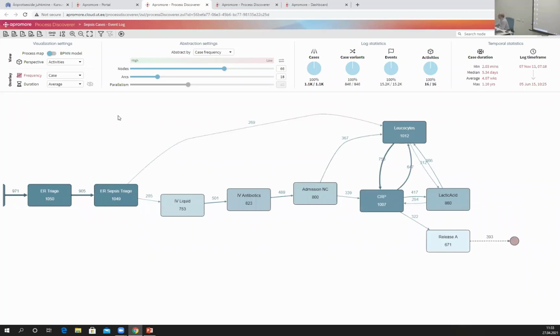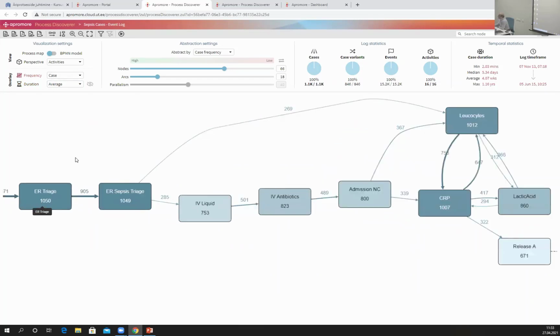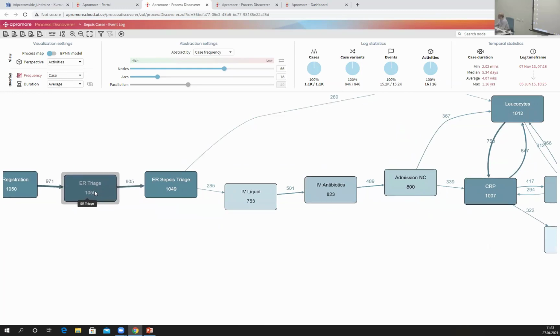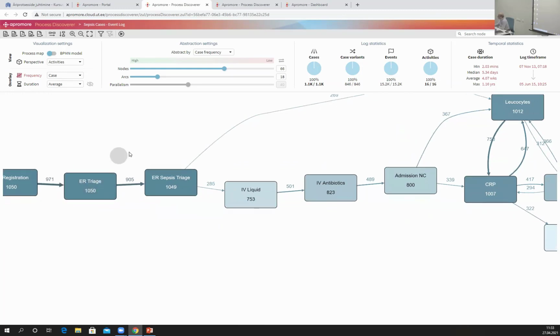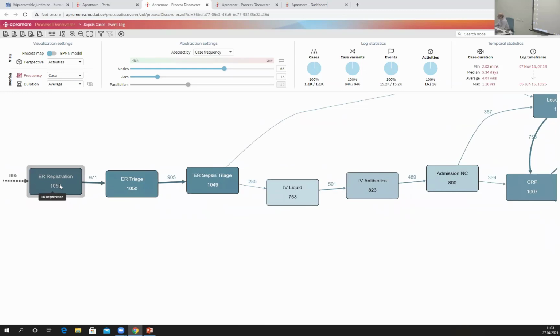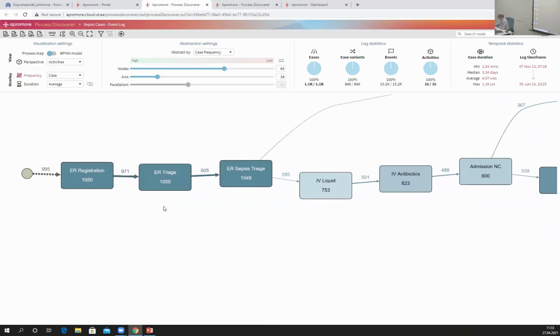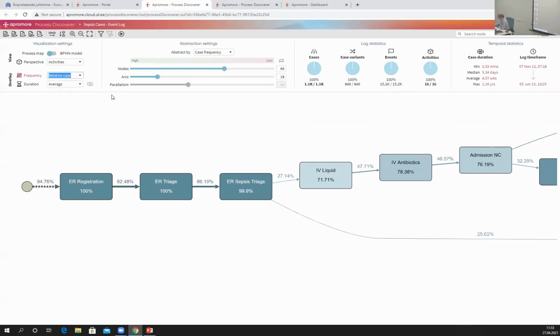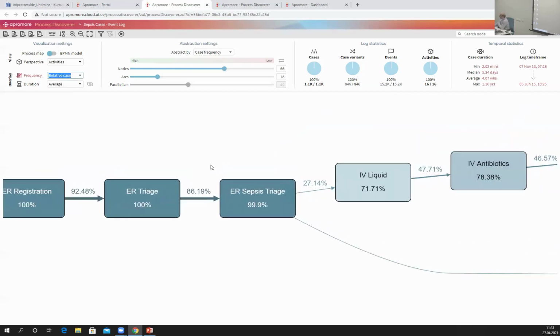I can see the number of cases where ER sepsis triage occurs, 1,050 cases. I can see the number of cases when the emergency room registration happened, etc. I can change the overlay, the statistic that is being displayed. For example, instead of displaying the number of cases where each activity and each directly follows relation happens, I can display the percentage of cases where it happened.